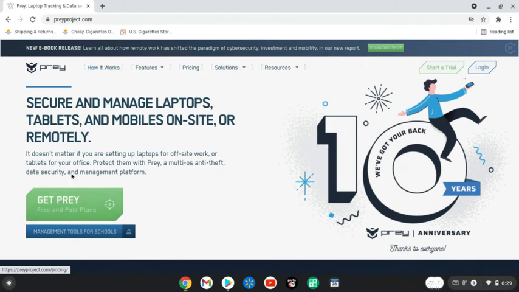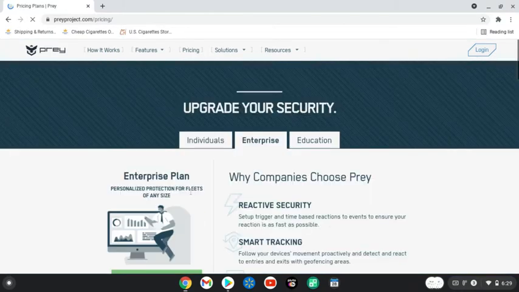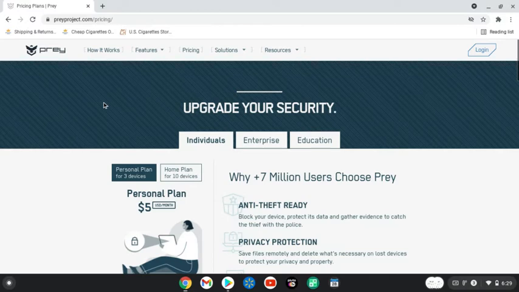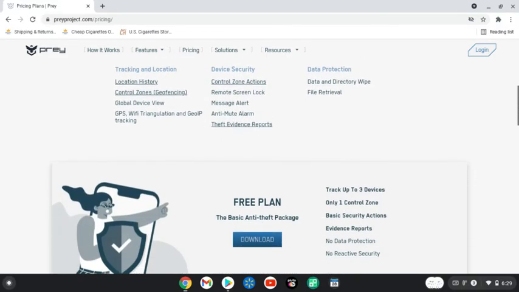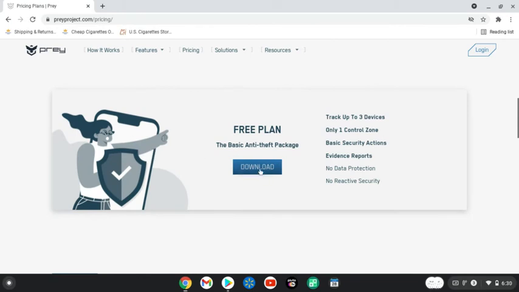So again, what I did here is just on the main page of PreyProject.com, I clicked on Get Prey. I clicked on individuals, and it said the personal plan for three devices is $5 a month. Now, if you go down, it's got a box where it says you can get a free plan, the basic anti-theft package. You can track up to three devices, only one control zone, which means that you basically put the address of your house, and if it goes outside of that distance, then it will notify you. But you're still going to be able to track it anytime it goes outside of that distance. So if it does get stolen, you're good to go.